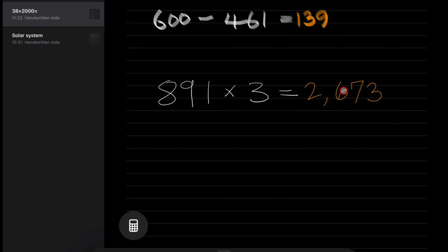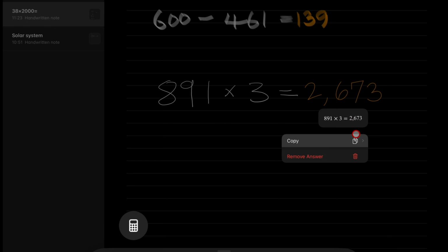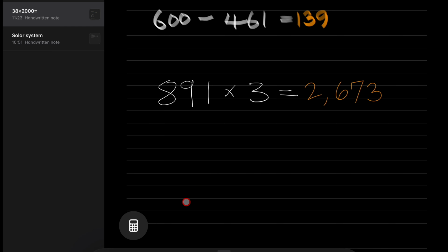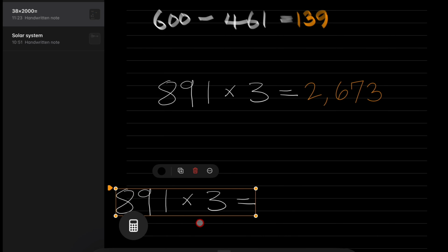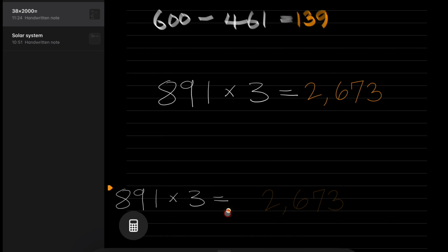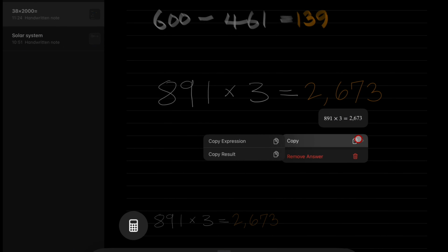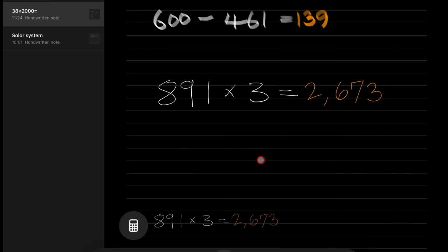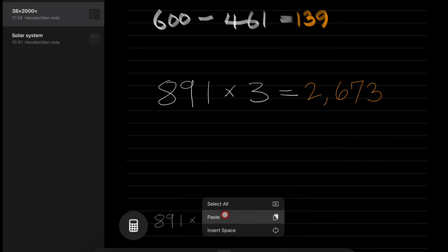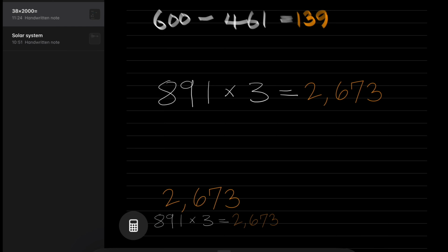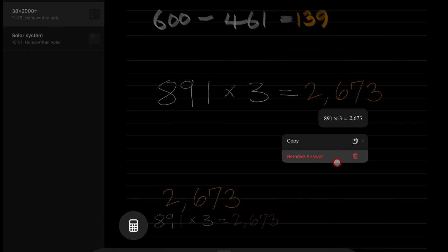Tapping the answer gives you options to copy the expression or its result. You can paste it anywhere you like. You also get the option to remove answer.